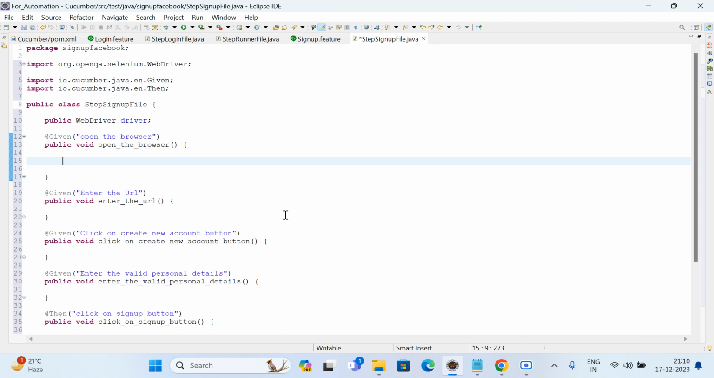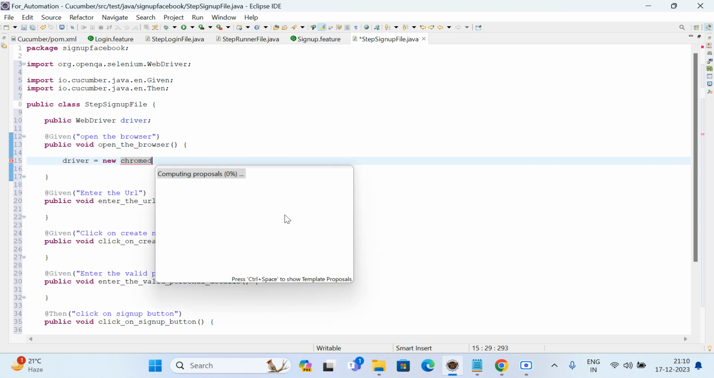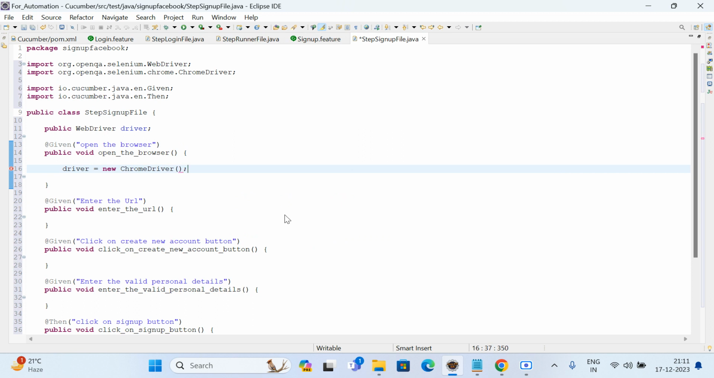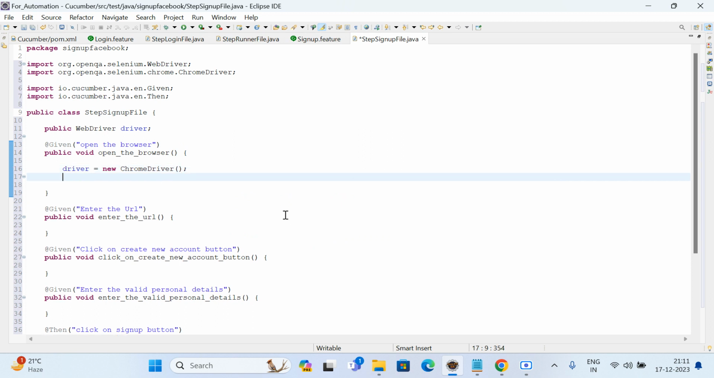So that's why you have to give driver is equal to new ChromeDriver, right? Chrome, or whatever the browser name you want to choose. Chrome, control space. Suggestions are always better, preferable. Yes, yeah. Now the Chrome browser will successfully open for this line of statement.